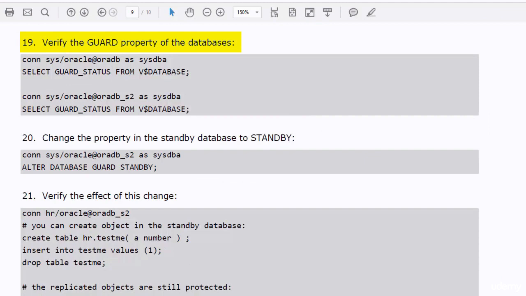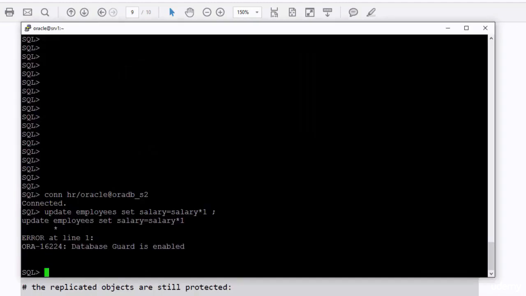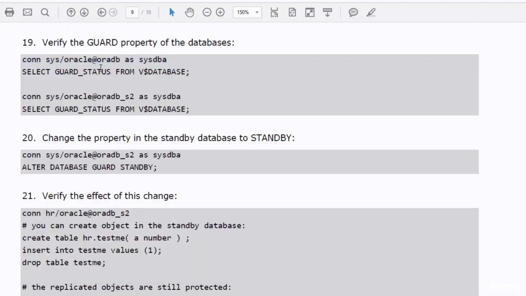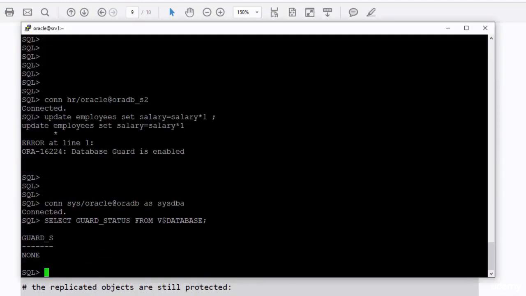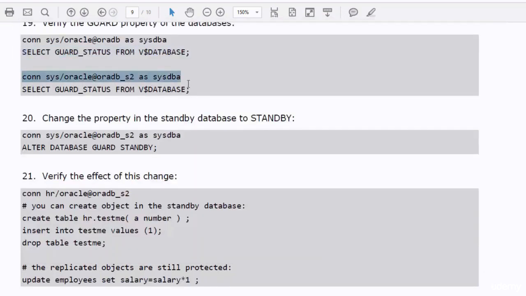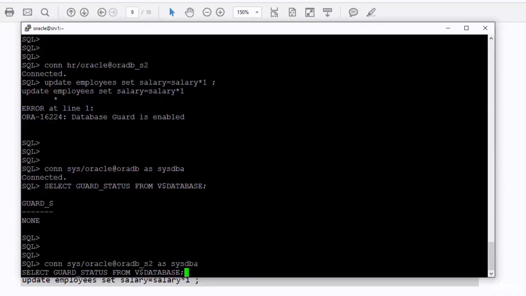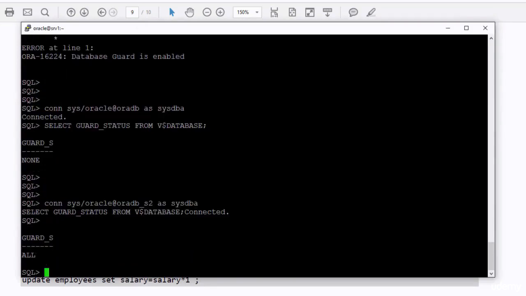I will verify the guard property of the primary database and the standby database. It is none in the primary database, which means all read-write operations are allowed by Data Guard. It is all in the logical standby database, which means no read-write operation is allowed.